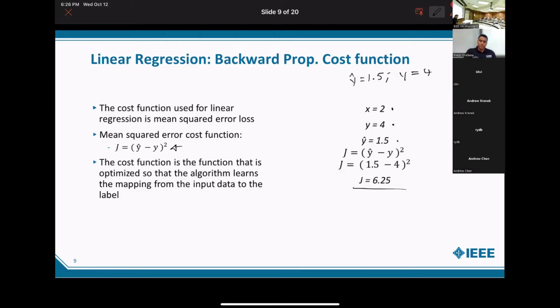Whenever we have a value less than 1, let's say we call this y hat 1, and then we'll call this y hat 2. Whenever we have a y hat 2 equal to 3.5, J, which I'll call J2, equals 3.5 minus 4 squared, and that's just 0.5 times 0.5, which becomes a smaller number, 0.025, I think. I don't know, I didn't use a calculator.